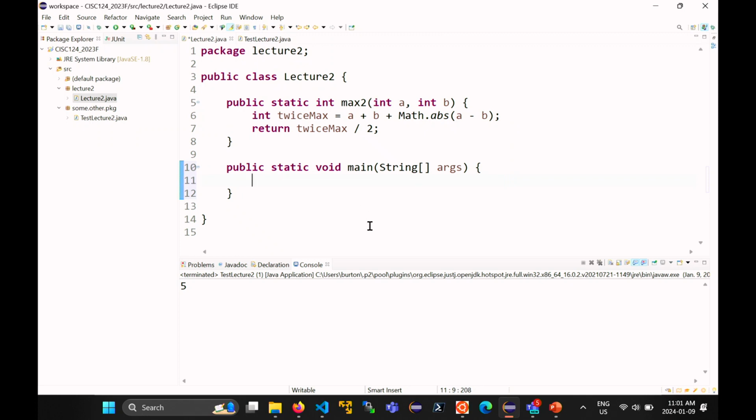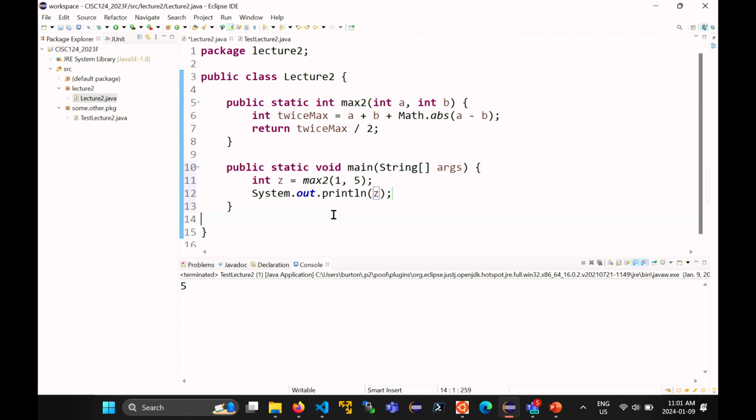I can just call max2. So for example, I can do int z max2, 1 and 5. And then I can print it. There's a way to shortcut system.out. Okay, print line Z. My control key is busted, which is why you often see weird things happening. So inside the same class, you don't have to import anything.